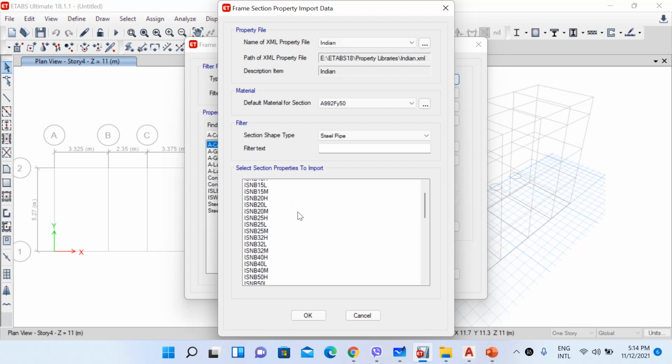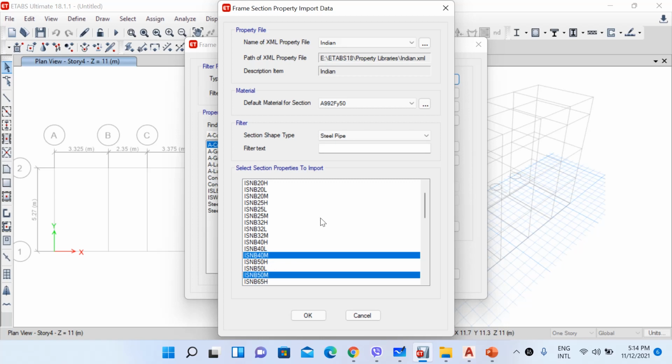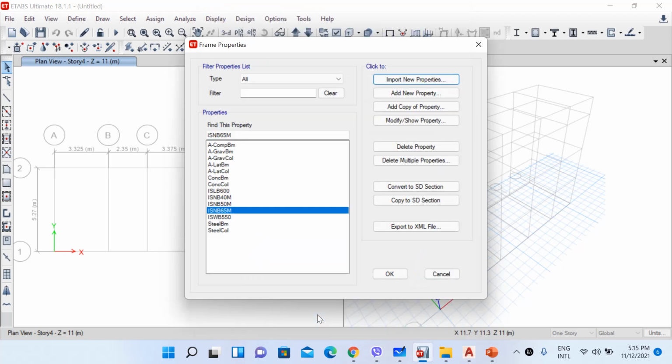So I will import some properties. I will import ISNB 40M, ISNB 50M and then ISNB 65M. These three pipe sections of medium weight, of 40 mm, 50 mm and 65 mm diameter, are for our truss sections. And if these are not sufficient, then when we design our structural elements, we will again import some elements of larger diameter and then perform analysis and design. For now, I will only import these three elements and then left click on OK. So these three elements have been added.